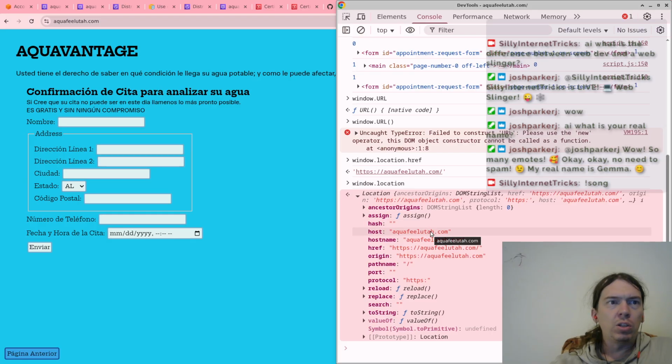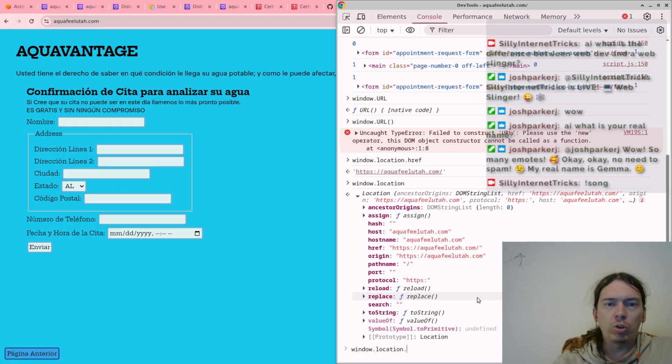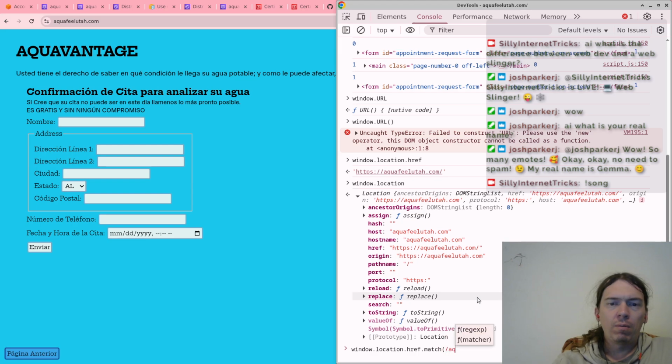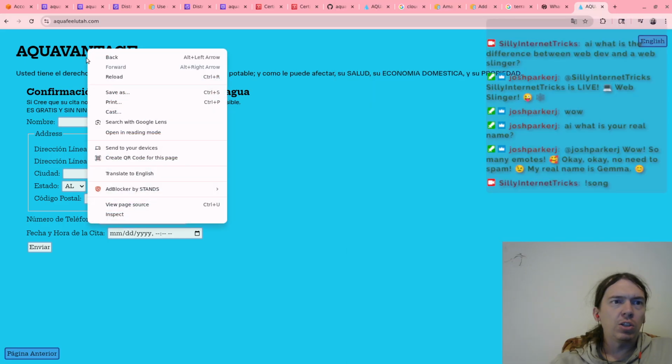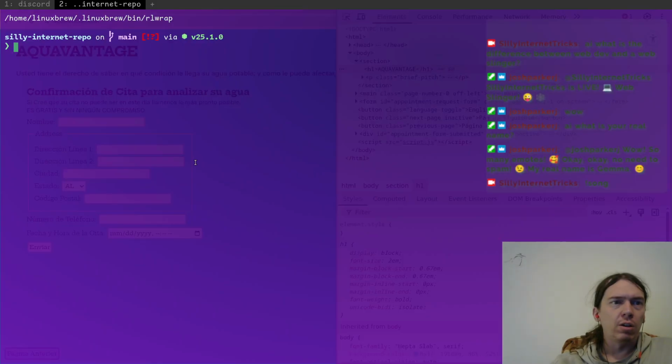So what I want to do is, if the location says Aquafield, Utah, so like window location, and which one do I want? Do I want href? Do I want a host? I'm gonna say href match Aquafield, Utah. So it does match. Then we want to change this to say Aquafield, Utah instead. So let me just do that here.